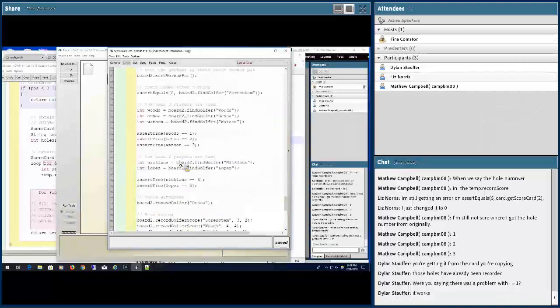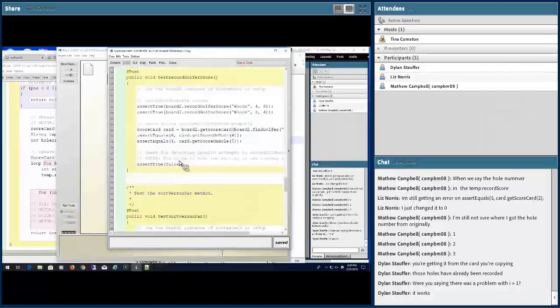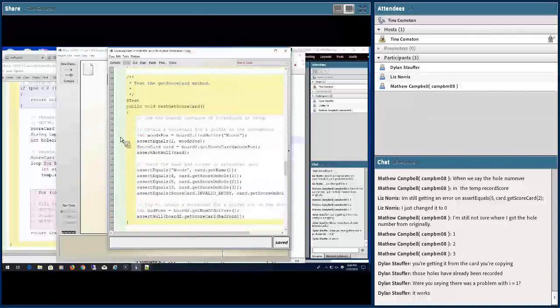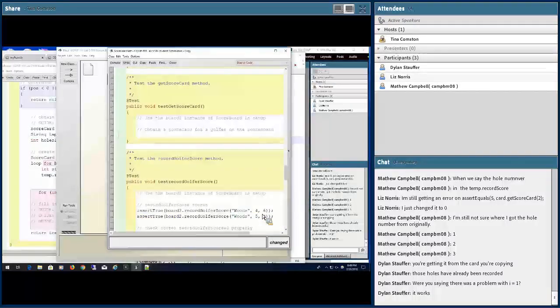So let's call the get position here. Sort versus par, record score, get scorecard. So let's get rid of all this stuff. Okay, so we've got board 2. So let's say board 2 dot add golfer Compston. I am now going to be a golfer on this golf course. And the very first hole is the one that gets recorded when you add the golfer. I scored a 5 on this very first hole.